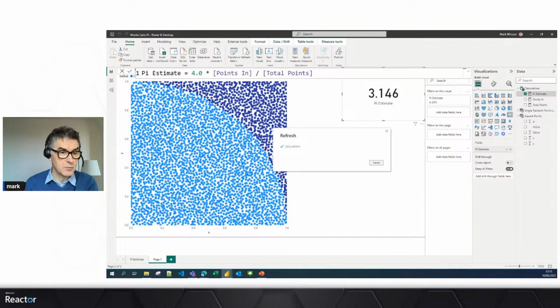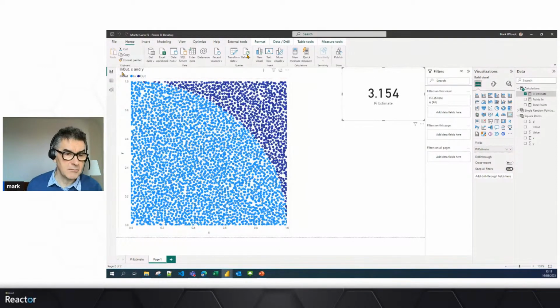That's actually quite a good one. That's 3.146, 3.154. As you know, pi is about 3.1415, something or other. So it's a good example of how we use Monte Carlo, and it's shown us a few things.